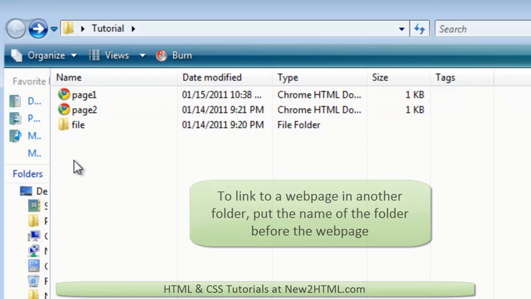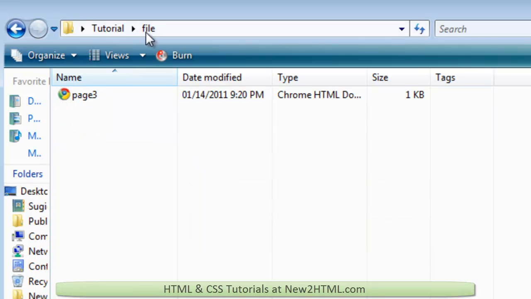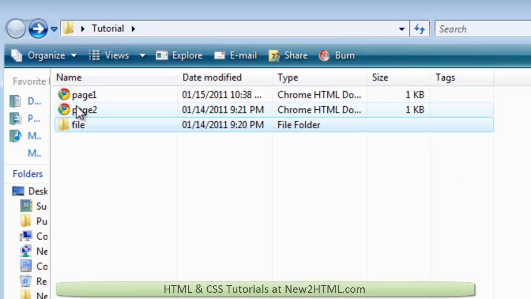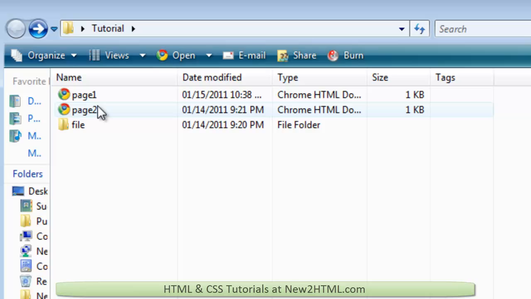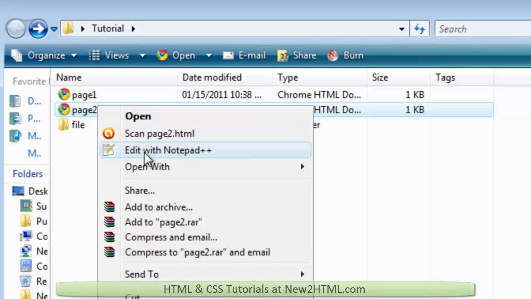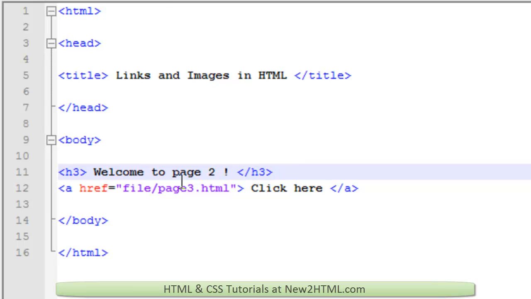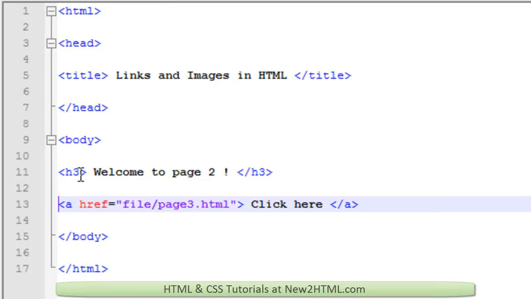Now if you want to link to a web page that is located in another folder, you have to put the name of that folder before the web page. So I will be linking to page 3, which is in the file folder, from page 2, which is in the tutorial folder. I'll open page 2 in Notepad++, and here you will see the href value has changed. It is now file, which is the name of the folder, slash page3.html.